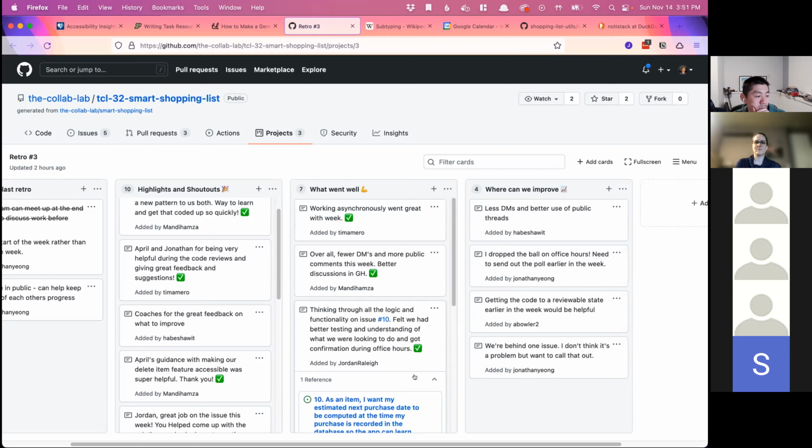Something that went well for Jordan and me this week was that we were working a little more asynchronously. We did a mix of asynchronous and synchronous, but working mostly asynchronously, we actually got pretty good progress done during the week. We also made sure we were clear on the direction of where we were going, so there was never really any confusion about what we were going to do, which was good.